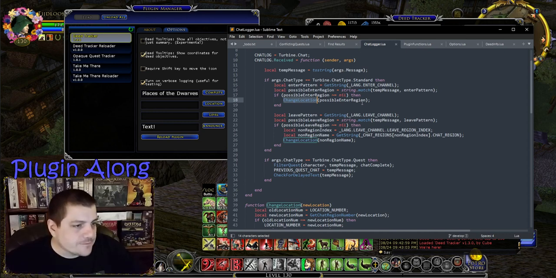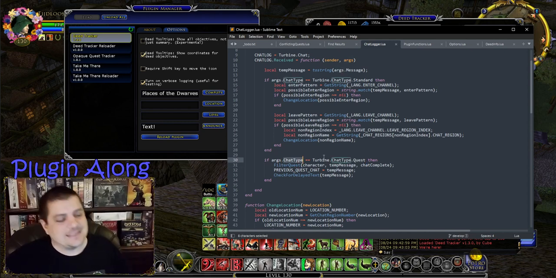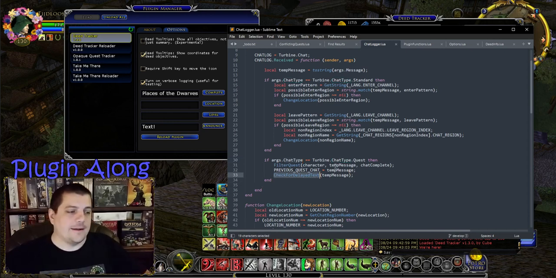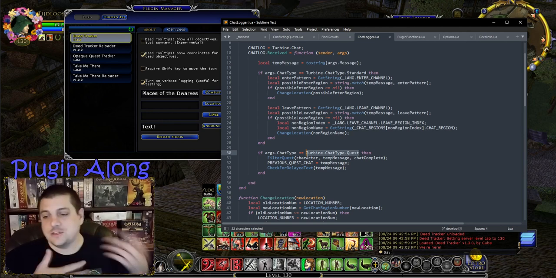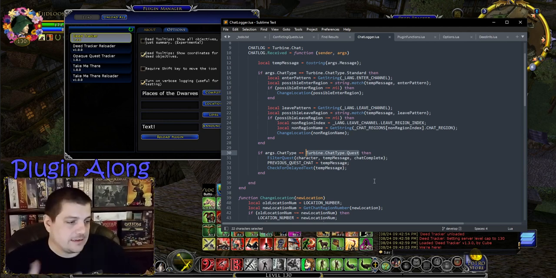And we can see that if it's Quest chat, oh, and that's why it's not working. Oh, that's so good. Okay. I'm getting ahead of myself here. So we only monitor the Quest channel for quest completion text. Like, you've successfully defeated the Balrog. Usually that will show up in quest text.